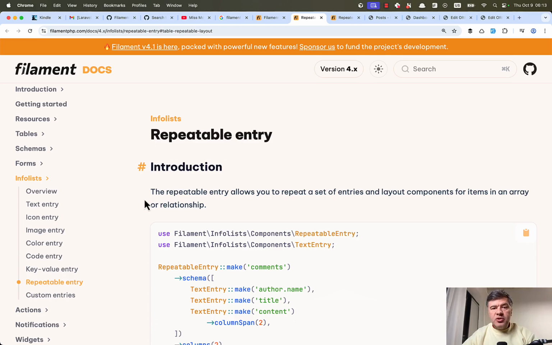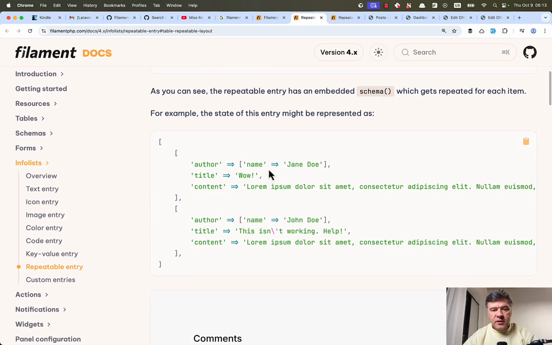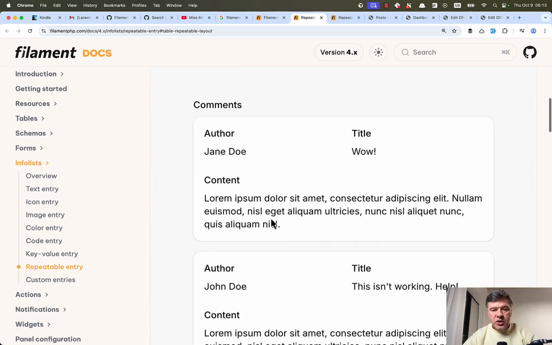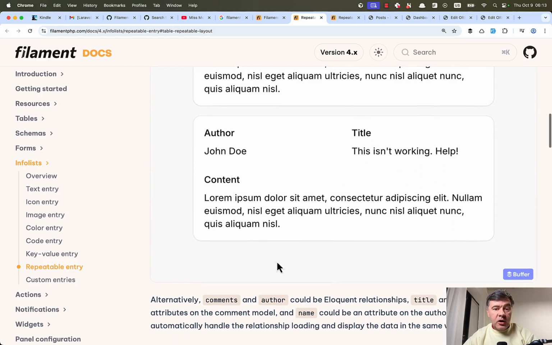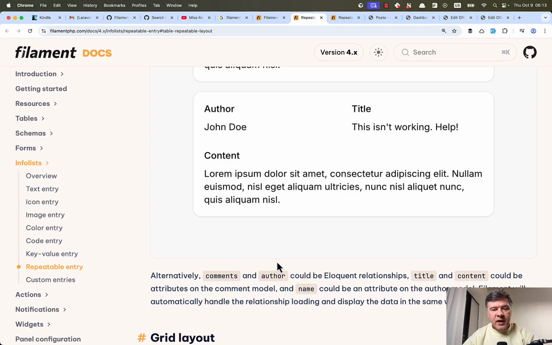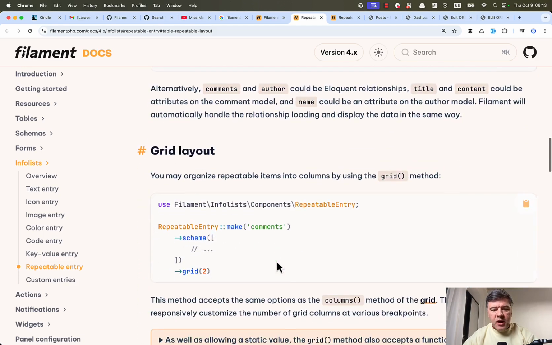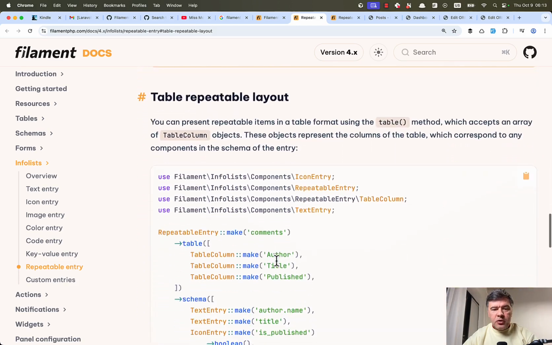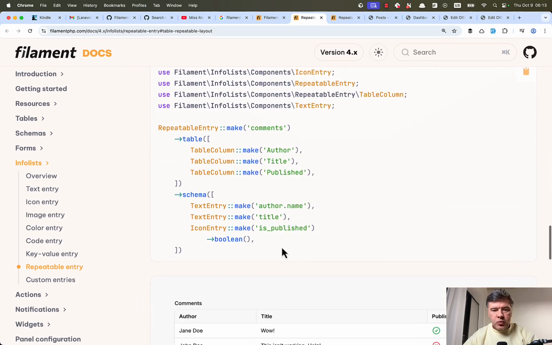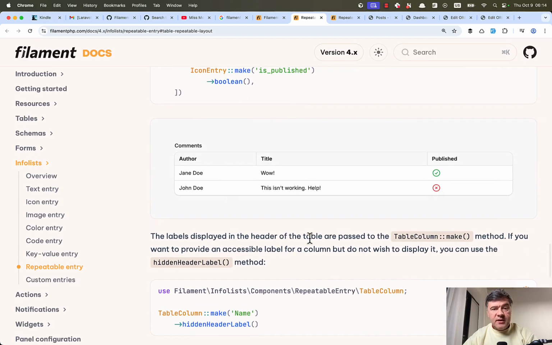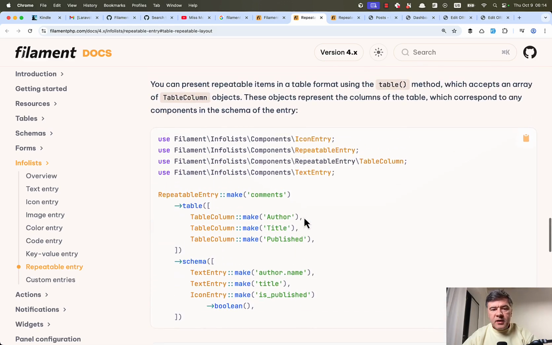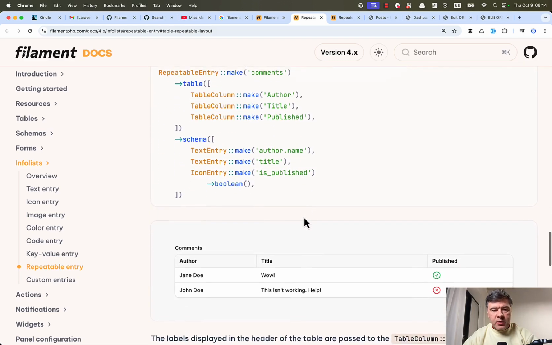Another pretty similar change to the layout of tables is with repeatable entry of info lists. So by default, an info list, if it has similar structure, looks like this, just kind of cards. And I don't have the example of that at hand, so I will show the official documentation. And you can choose grid layout and also the new table layout, which would then show it as a table. So it's not an editable table. There's no edit button or anything. But if you just want to show the records like this, you can also choose the table layout now.